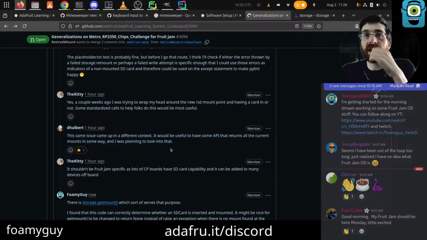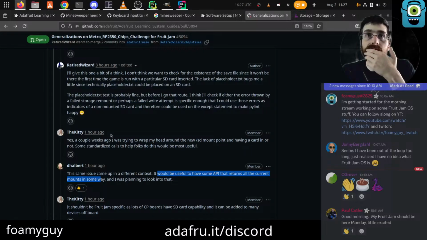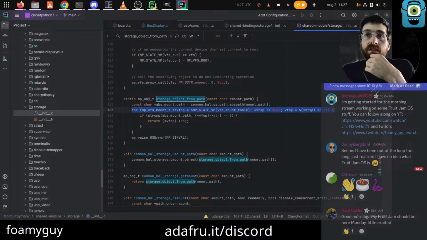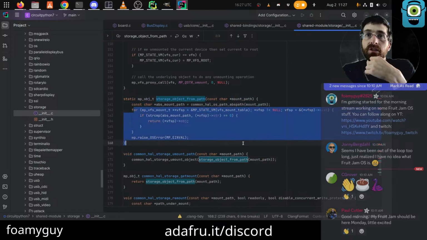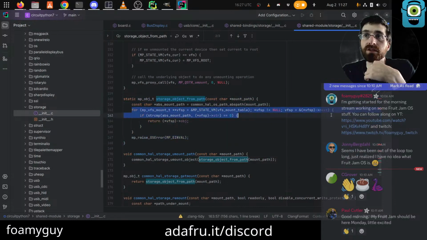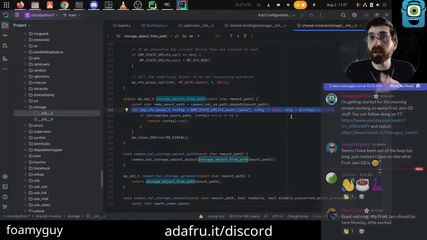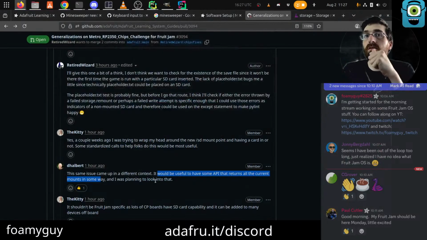So this is not the exact same as what Dan said. It'd be useful to have some API that returns all the current mounts. This does not do that. But it does tell us if SD is mounted. You could theoretically have an API that returns all of them, though, because based on what we saw here, this is looping over all the mounts. Theoretically, we could have some other function that also does this, but builds up a list or a tuple or something and returns it to the Python code. This one does not, but there could be one that did.